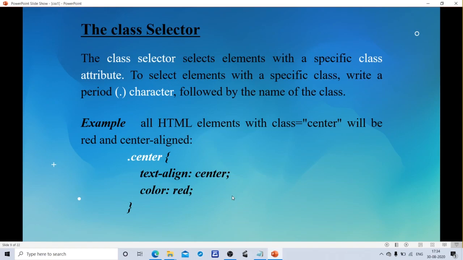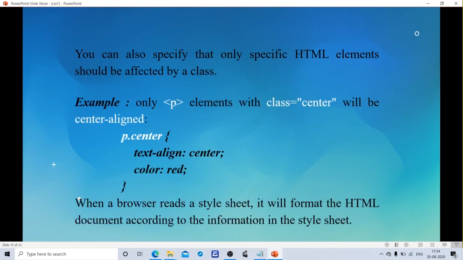You can also specify only a specific HTML element should be affected by a class. Then we can use the syntax like this. Now I want a specific HTML element, P. For that I have to write P dot center. P dot center. This is our selector with a block of declarations. When a browser reads a HTML style sheet, it will format the HTML document according to the information in a style sheet.